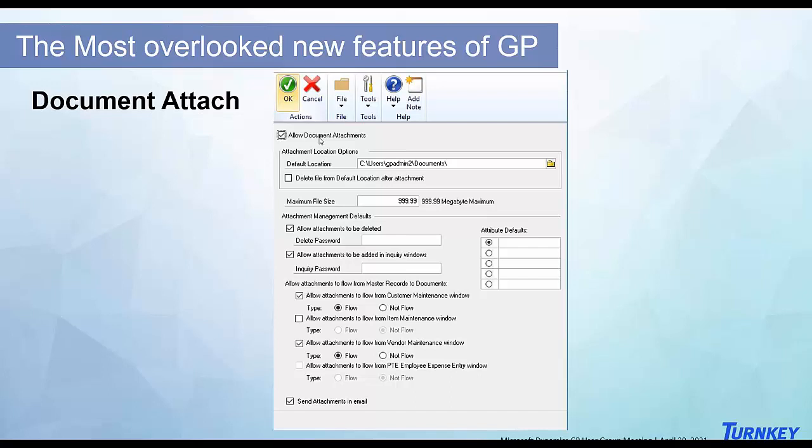So if, let's say, an invoice comes in the mail, you can scan it into the system and attach it to the payable invoice you're entering into GP. That way you have all the documentation there in the system. The documents that are attached do flow with workflow. So if you attach documents to a payable invoice, that can flow to the approver so that they can actually see the original invoice and then the one entered into GP.